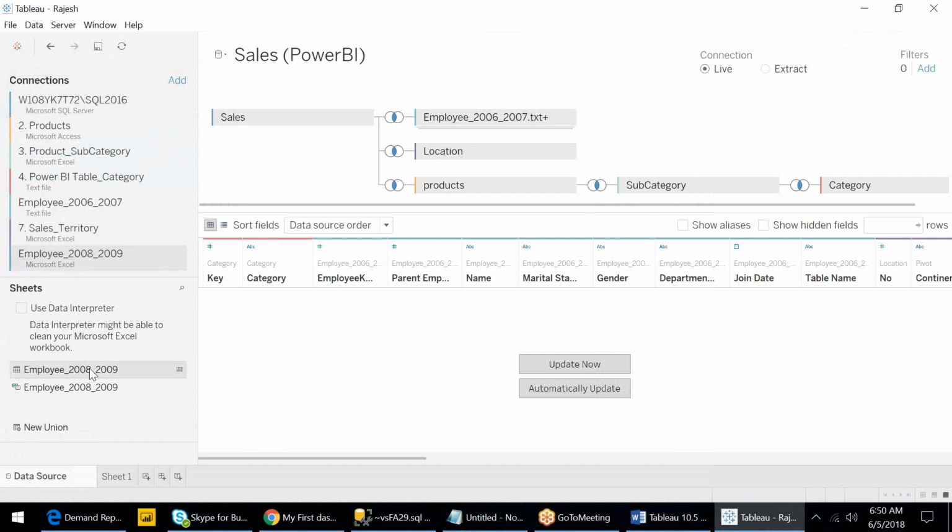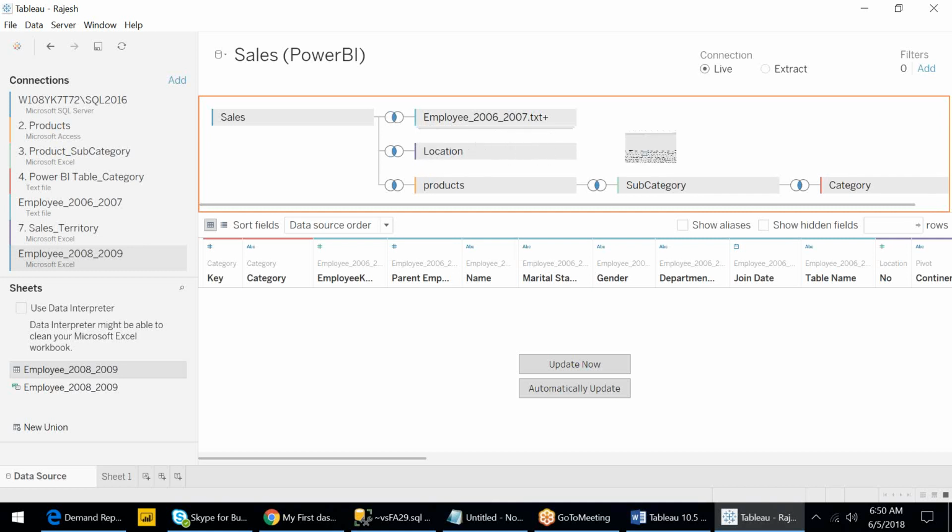Okay. When you drag and drop under any one of the tables, my plan is to attach this Excel table with the two text files union data, but it is not allowing, not giving any options. The only option we have is join. But our plan is not the join, our plan is union, right? So how to deal with this problem?